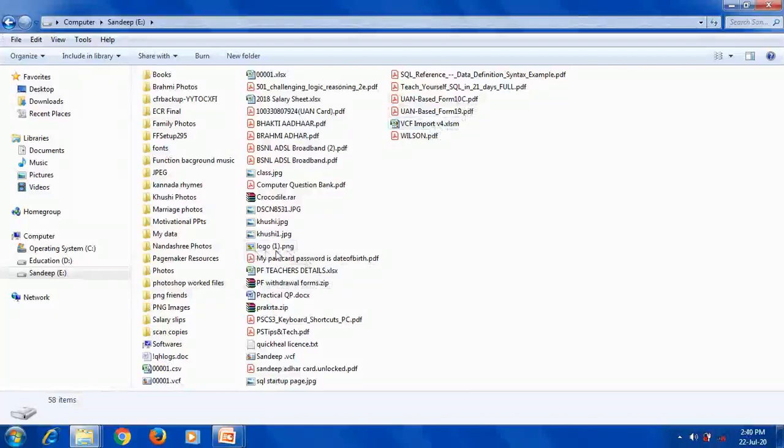Then this is a PNG file, so the file is saved with .png. This is a JPG file. This is a RAR file. Then again we'll see some Word files, a CSV file here, VCF files, again a contact file, DOC, that is a document file. Document file means Word file, and here a TXT file, so that is a Notepad file.